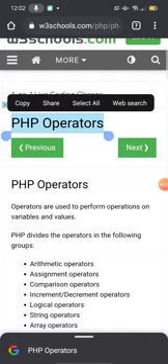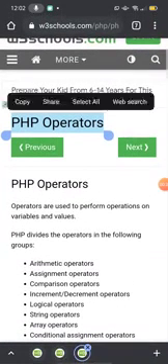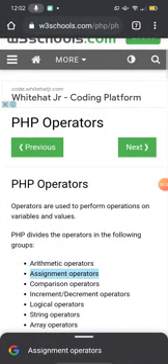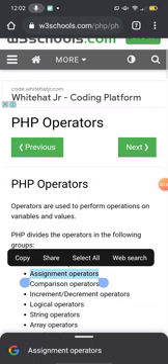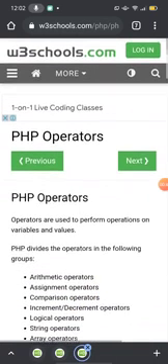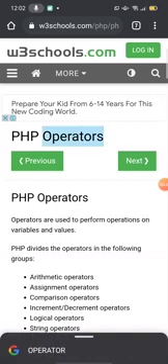In our last lecture, we finished PHP operators. In that, we saw the arithmetic operator, assignment operator, and comparison operator. Three operators we completed in our last lecture on PHP operators. We are continuing with our part of PHP operators.